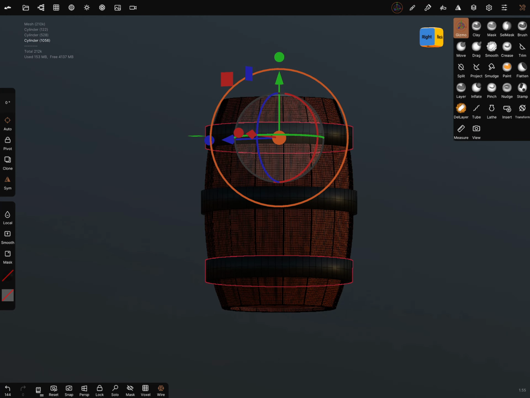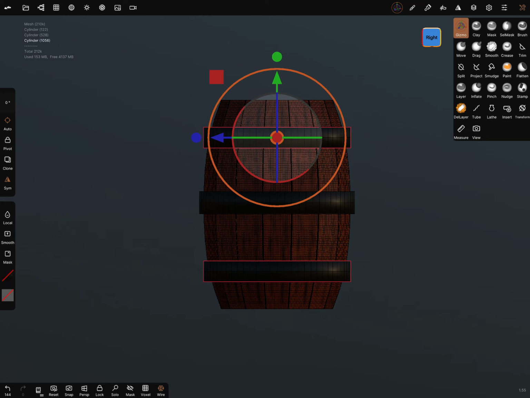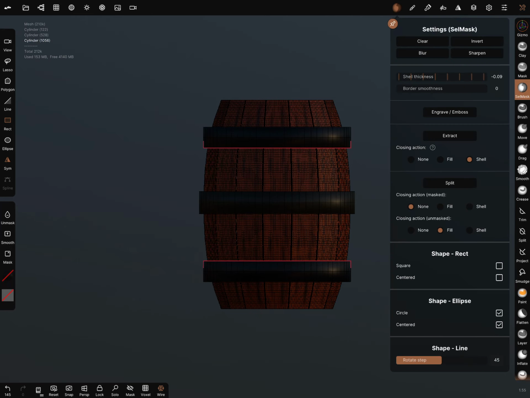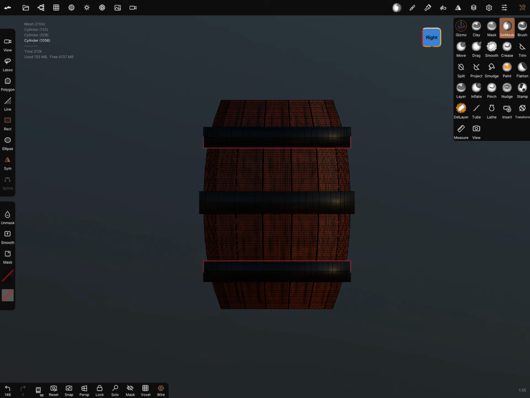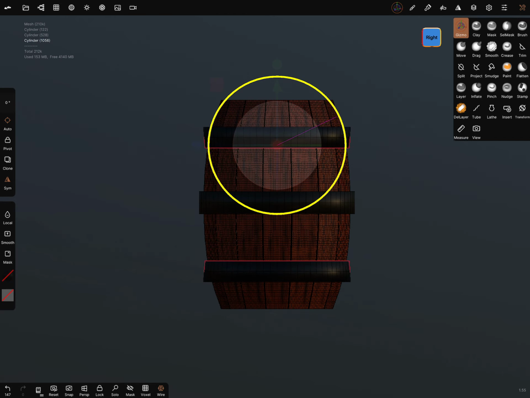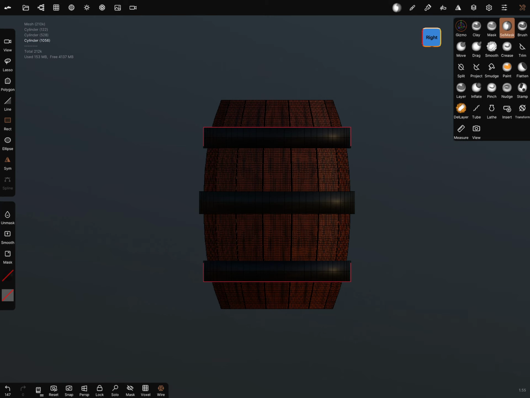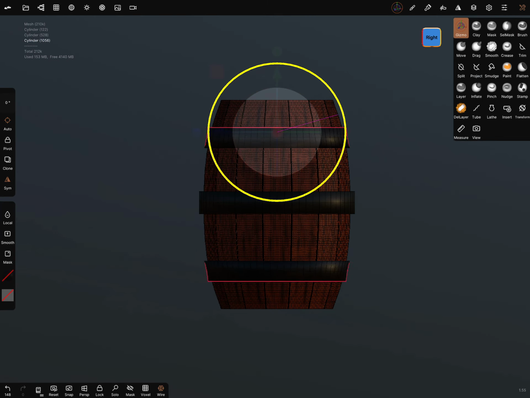Okay. In this view we can use the selection mask. I think symmetry is on. We can mask this. Give it a blur. And now let's try. That's the wrong direction. Invert the mask. Try it again. Better.